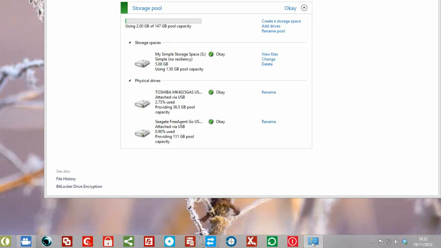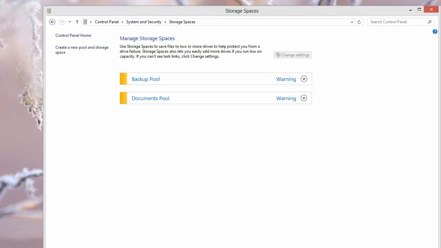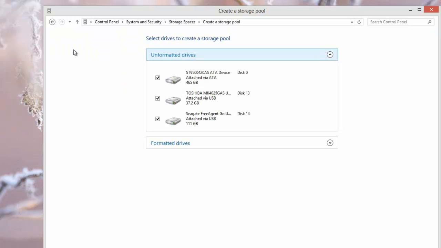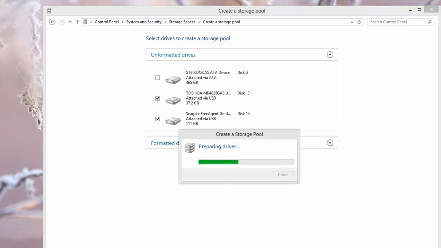Now I'd like to go on to a scenario using mirroring. So I'm just going to pause this video and set that up. Okay, now we're back and we're going to try and set up a mirrored storage space. So, as we did previously, create a new storage pool. Three disks have appeared again. Again, we're just going to add two disks into this storage pool. Create pool.